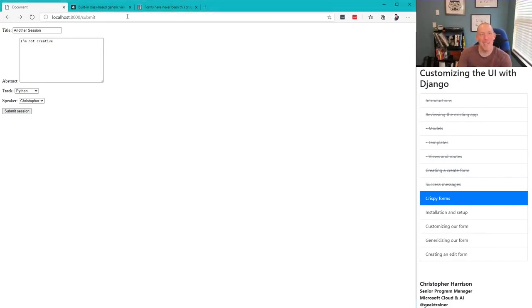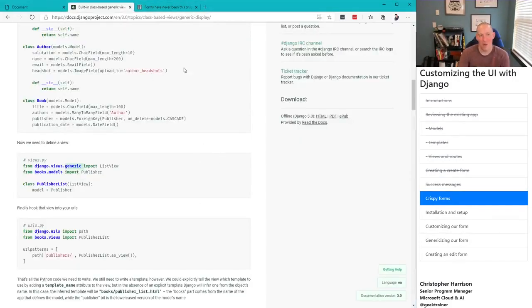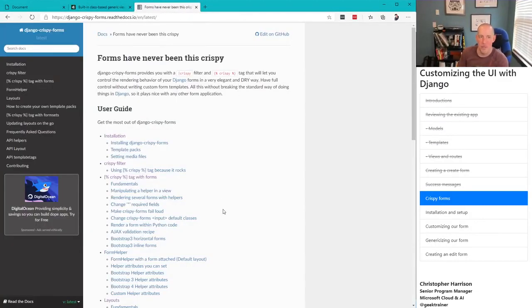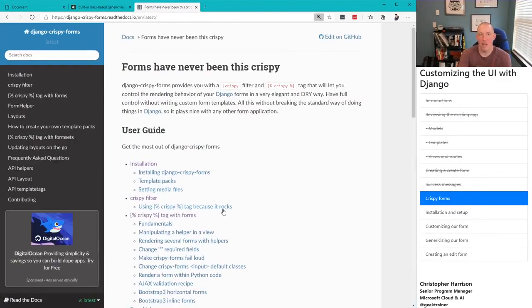So the plugin or library that we're going to use is this little library called Crispy Forms. And what Crispy Forms will allow me to do is automatically create forms that are going to use certain templating engines.